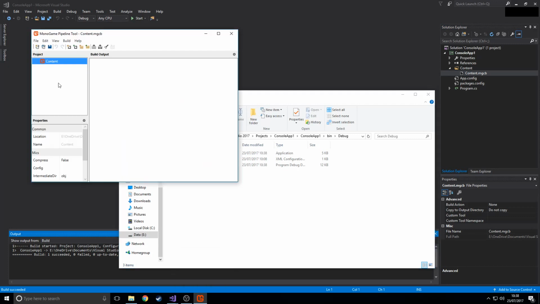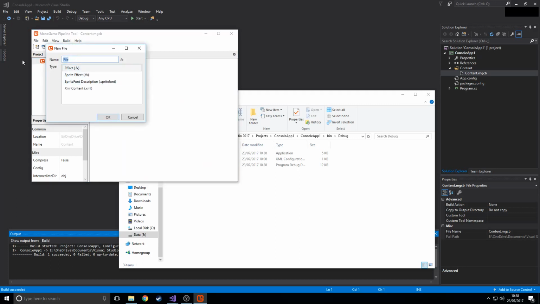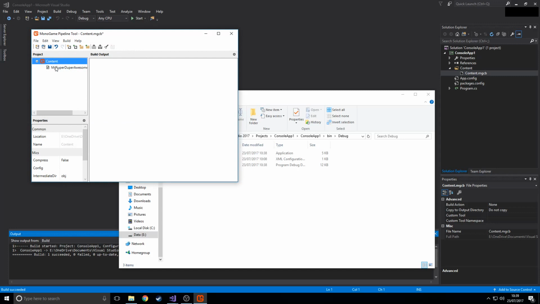Now what we're going to do is add some content to our content project, right? We'll just use one of the built-in ones. So we're going to go for an FX file, my super duper awesome effect. Okay, we'll save that. Right, we can build the content from here, but we're not going to. The whole point of this process is we let Visual Studio do this for us. We just add the content.